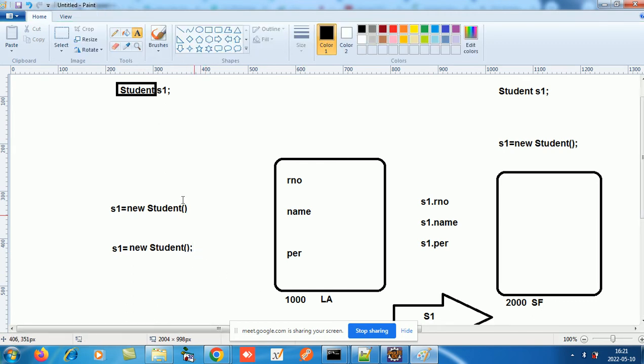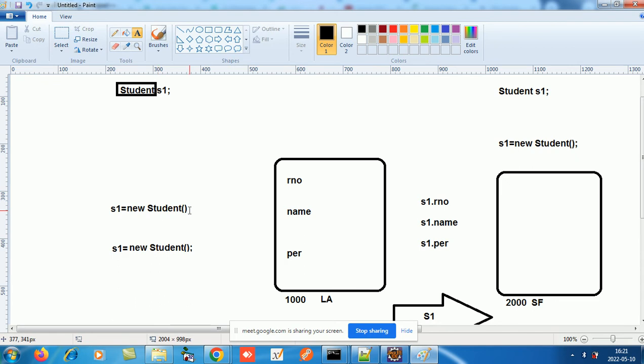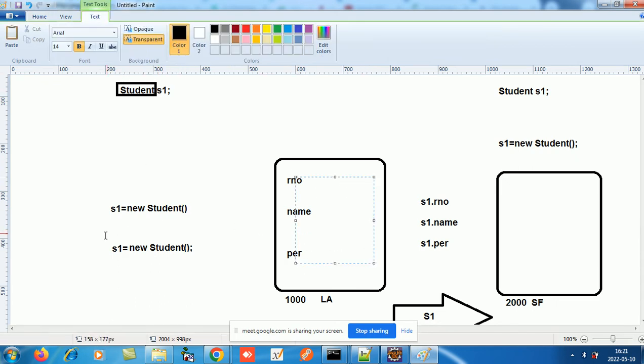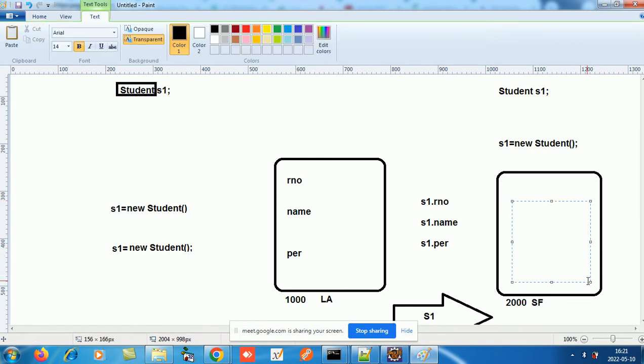So you can keep on creating new objects and you can use the same reference pointing to those different objects. So earlier S1 was pointing to this object. Now the same reference is pointing to the new object. Clear?